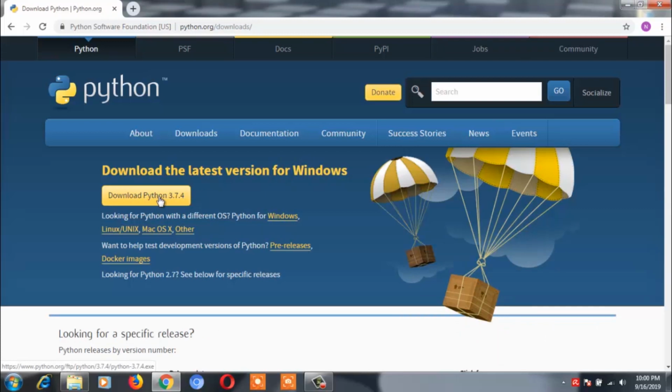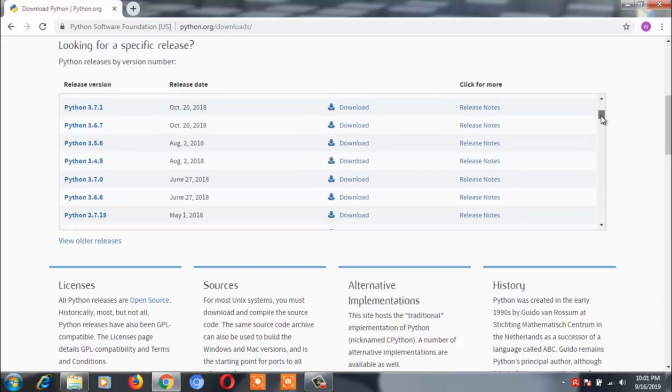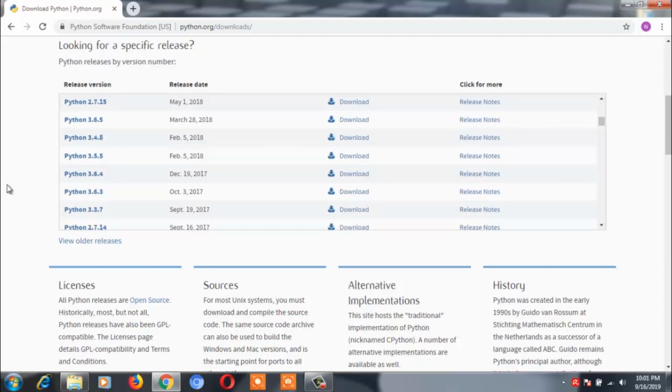Python's latest version is 3.7.4, as you can see here. If you want to download the latest version, then click on it, and if you want to download a previous version, then scroll down the page and find the one you want. I'll go with the 3.6.4 release. Where is it? Let me find. Here it is. Click on the download button and download it on your system.